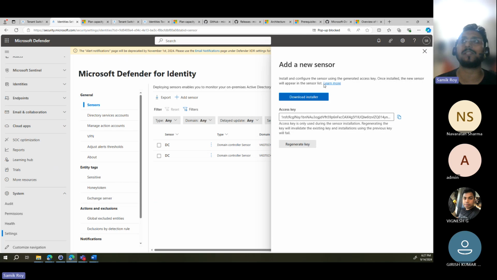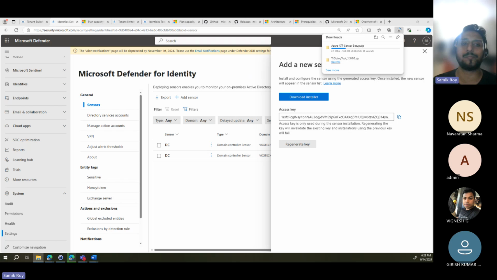In the real world, you will be downloading this using this access key and then going to your domain controllers. And there are also certain prerequisites, which you should allow, such as opening the port so that this can communicate to the Defender portal and send the data from your domain controllers, and also try to respond and identify attacks. As Vignesh was talking about, the prior name of this was Azure ATP, so you can see the name still there in places. I'll let it download, and in the meantime, I will quickly jump to the next service.